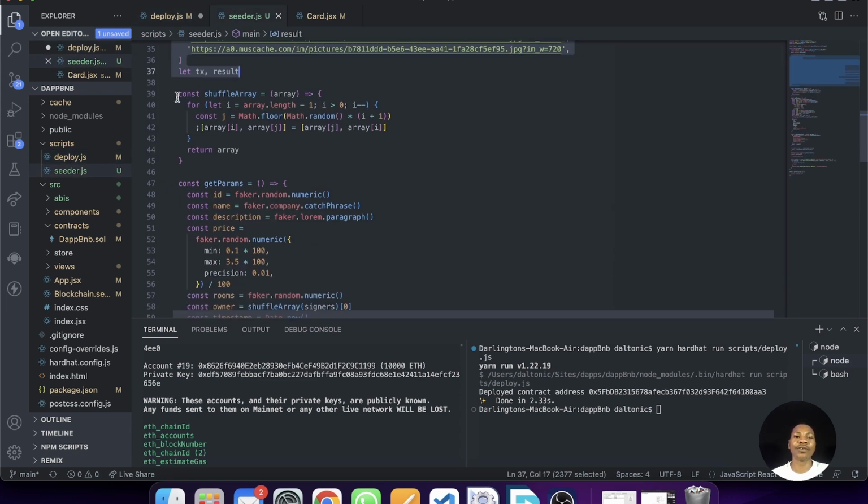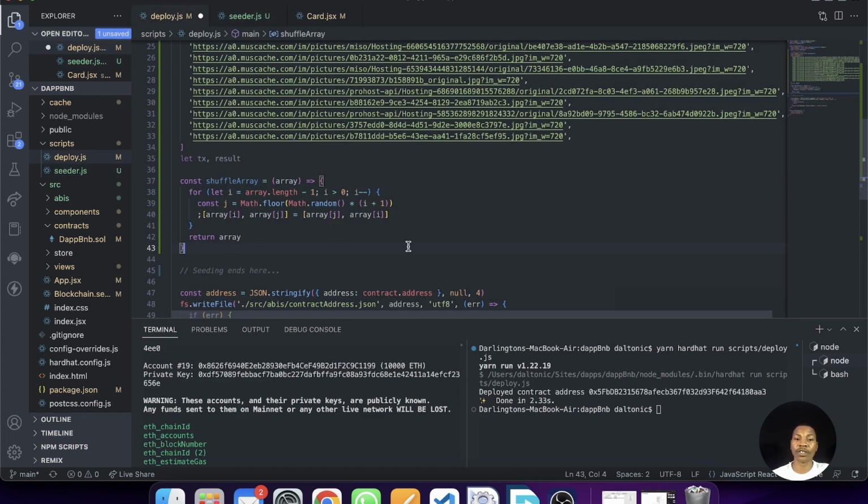The next thing, I want to create this shuffle function. This shuffle function does a simple thing. It takes an array, shuffles the items inside of that array, and returns a new array for you that has a shuffled result. So that is what this particular function does. We're going to need it as we go on.